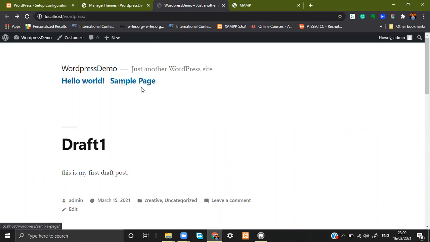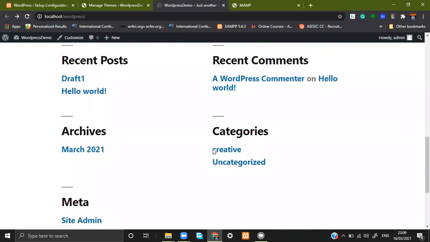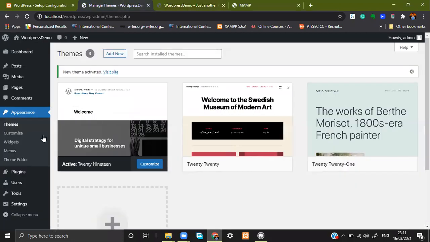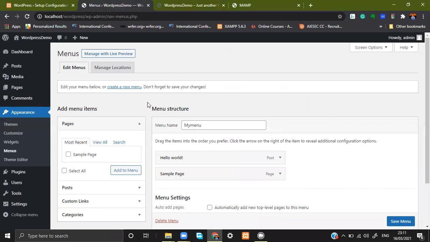The menu has changed, the location, the position, almost everything has changed. I have sidebars, and the sidebars contain these widgets. So the theme has given me a different look. Let's go back to the backend and go to menus to see what changes are there in this theme. So let's see the locations.